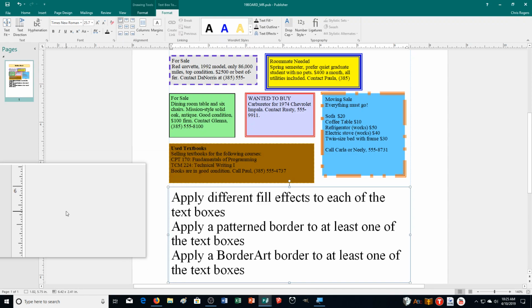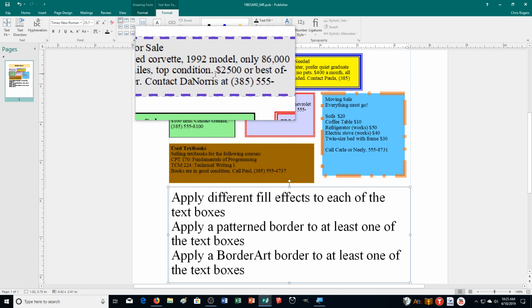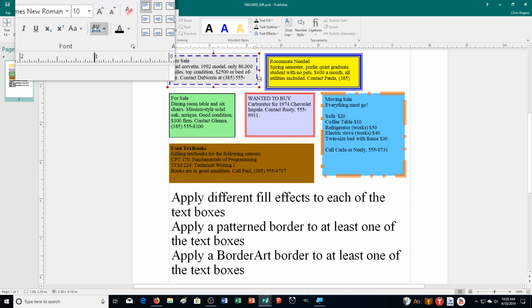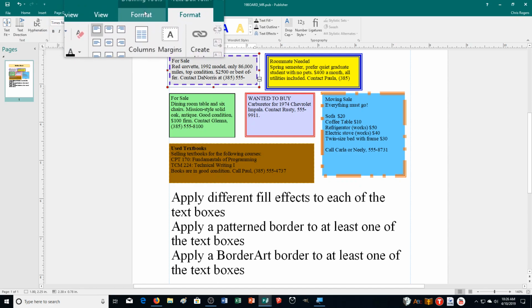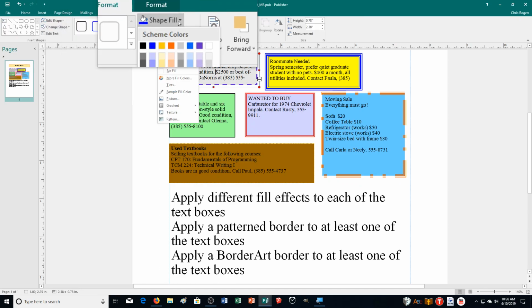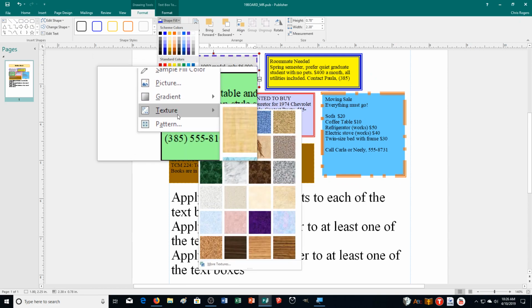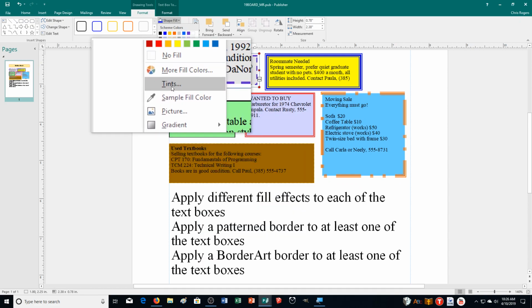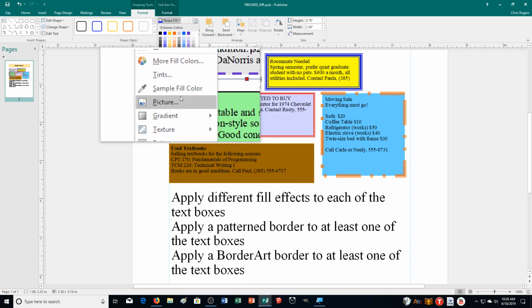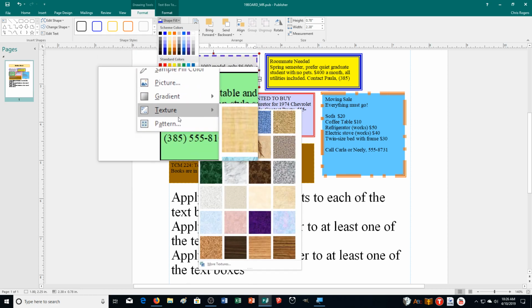So of course, remember to apply a different fill effect. You just click on the shape, and then you're going to go up to Drawing Tools and Format, and of course you click Shape Fill, and then you're choosing one of these effects. So gradient, texture, pattern, one of those, that's what it is, okay? These are the different effects you could choose from.